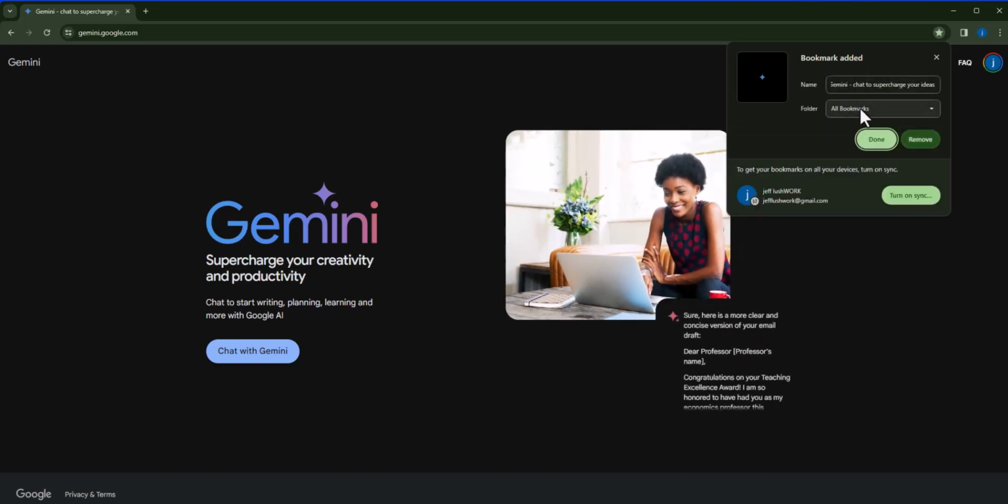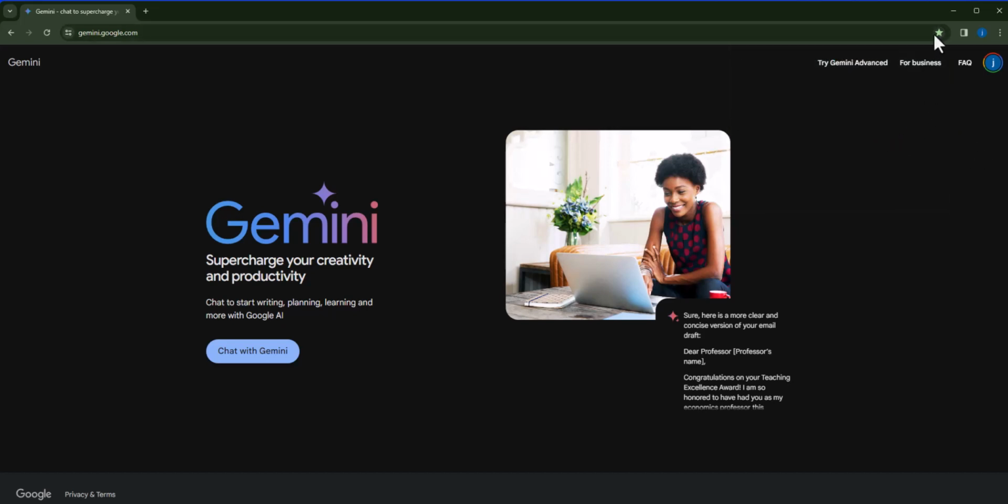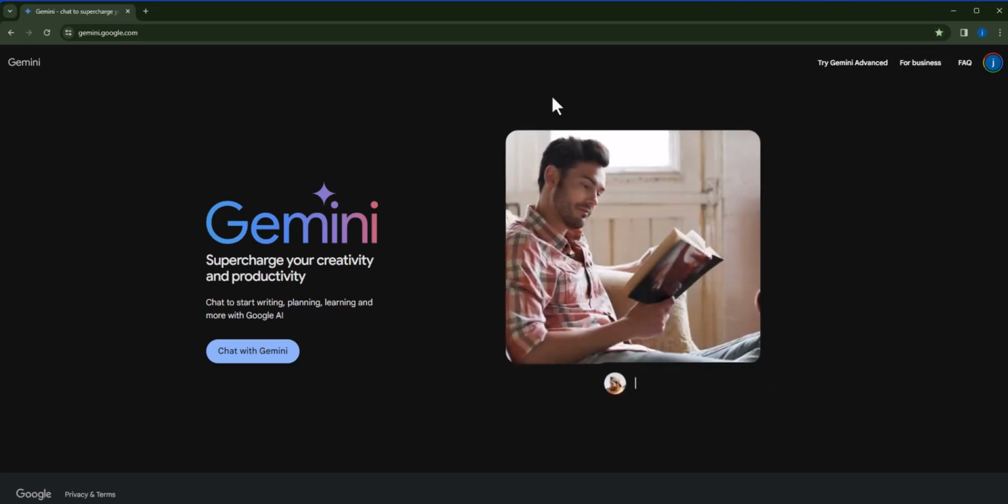Edit. And then I'm going to click on this and say put it in the bookmark bar. I'm going to hit done. Now that sync it was telling me about was just so that it could sync across multiple devices. I don't want to do that. You could do that if you choose.